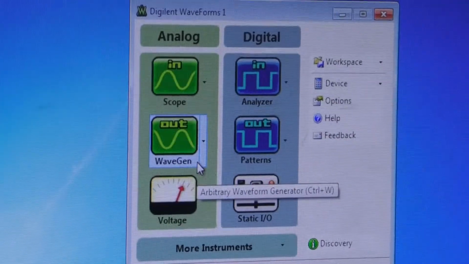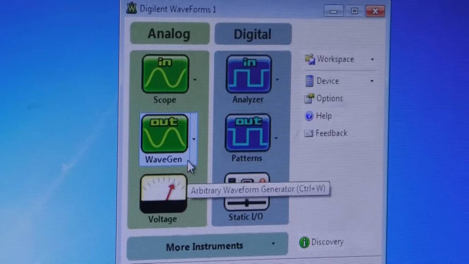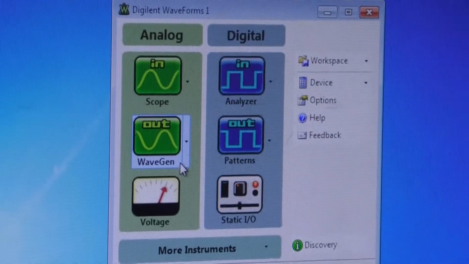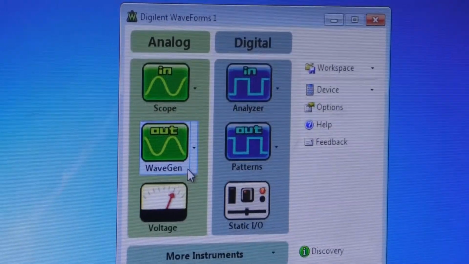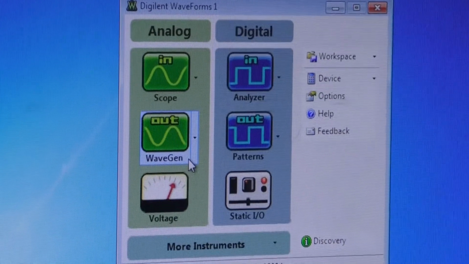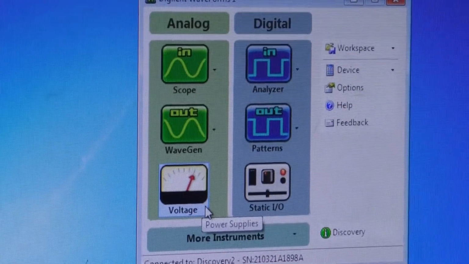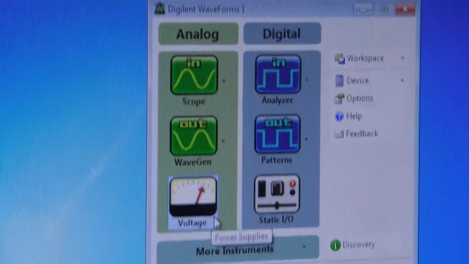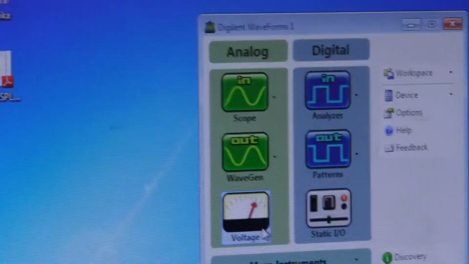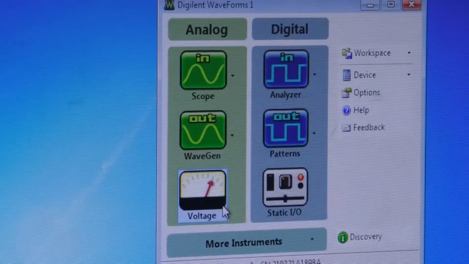The second one is the WaveGen, which acts as a function generator. It is used to apply a sinusoidal signal, a triangular signal, or a square wave signal to your circuit. The third one is the voltage source. This acts as a DC voltage, but it contains only 0 to 5 volts. We can apply either plus 5 volts or minus 5 volts here.